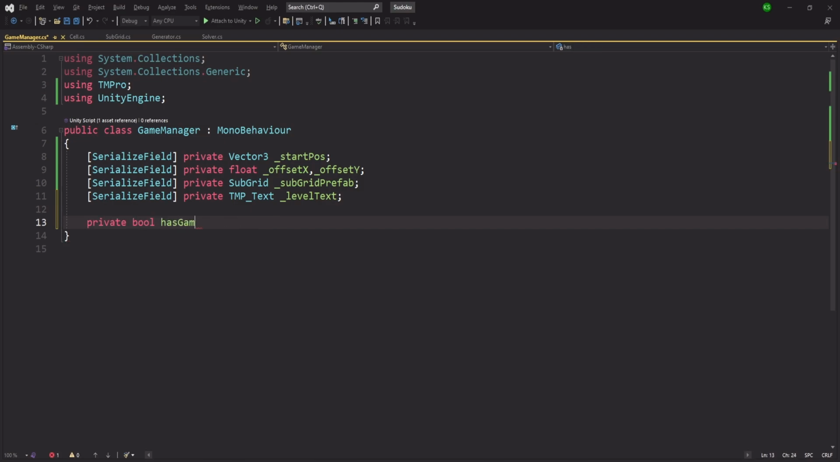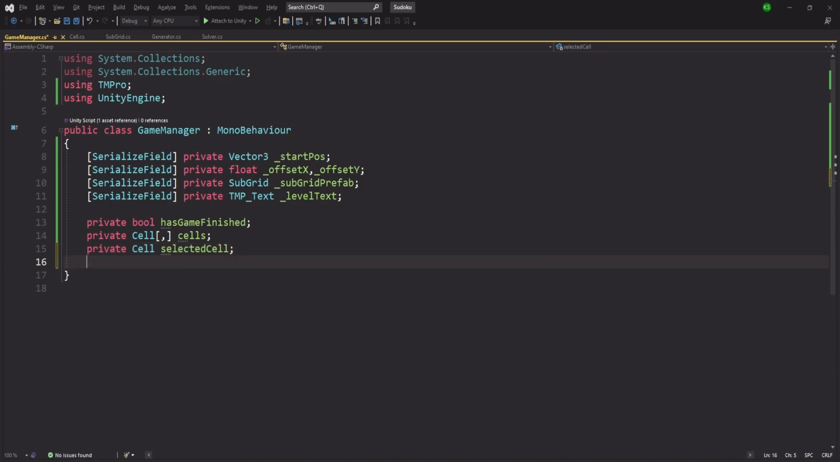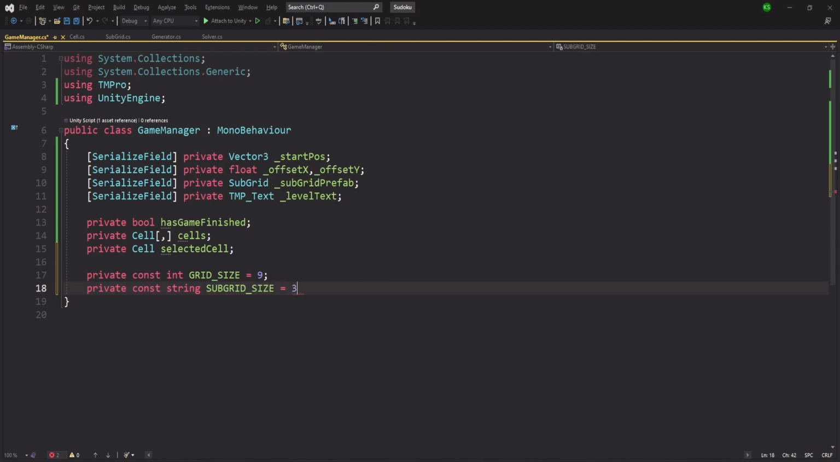Private bool for has game finished. Then our private cell, and it is going to be a 2D grid, and we'll just call it cells, and private cell, and this is going to be our selected cell. So whenever we select, we'll need to save it. And private constant, and this is going to be our grid size, and it is going to be 9. And private constant, our subgrid size, and it is going to be 3.